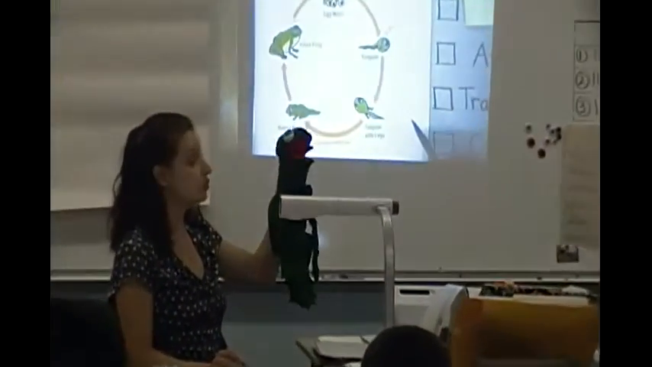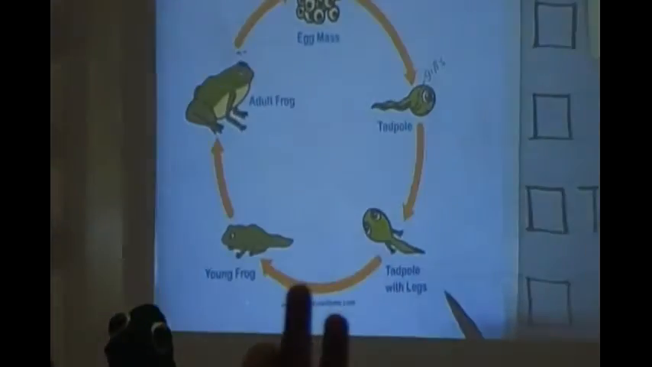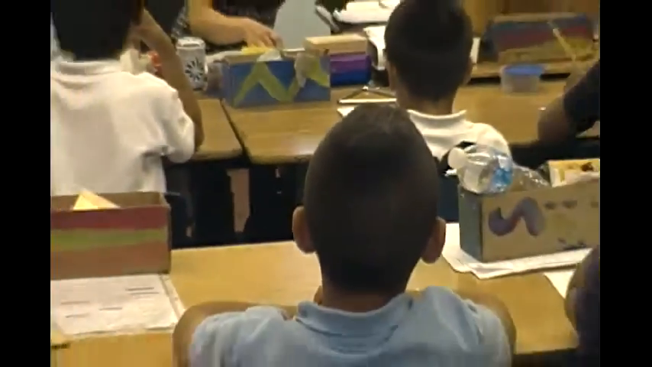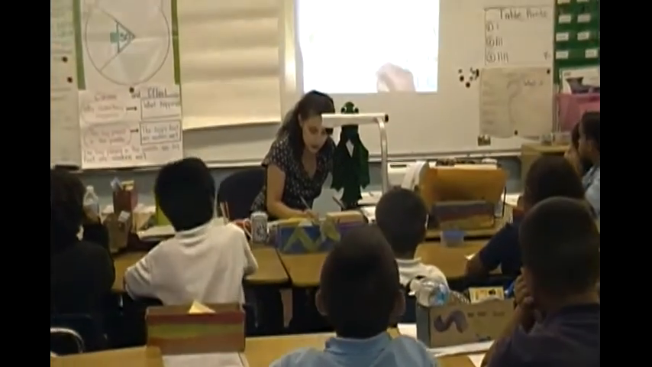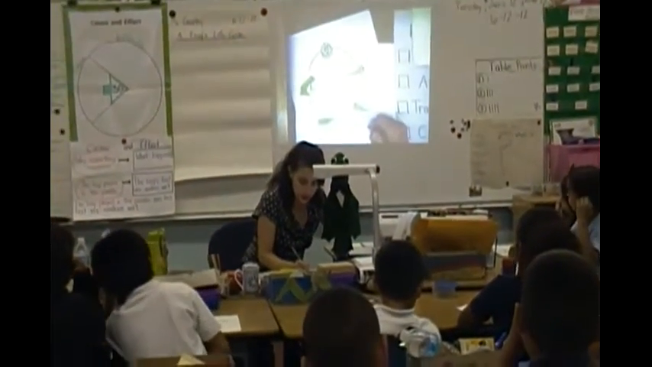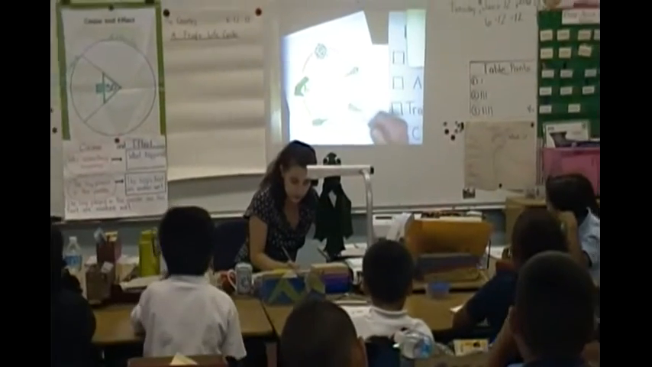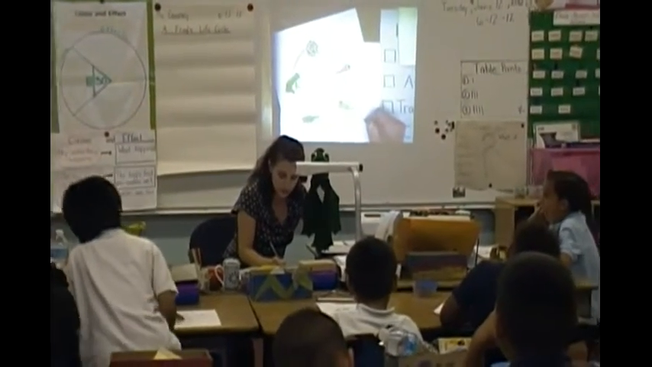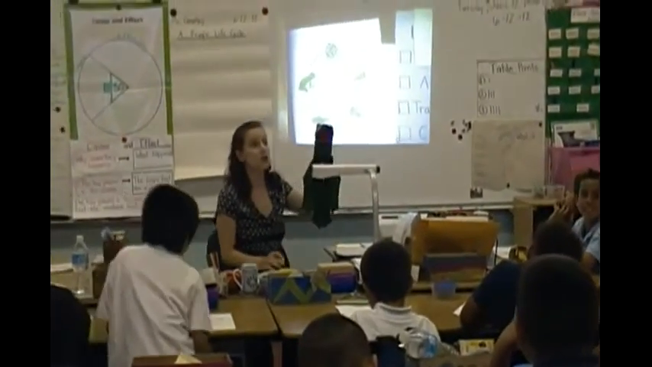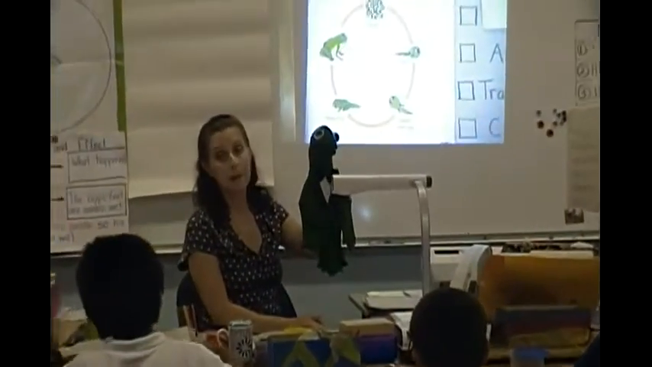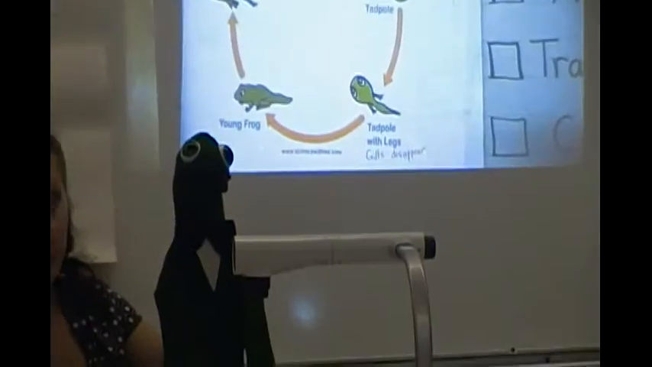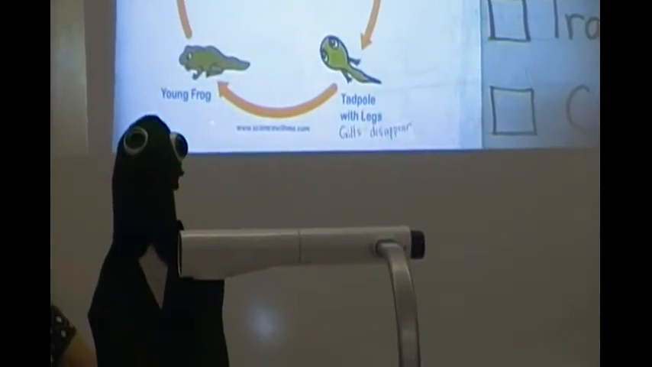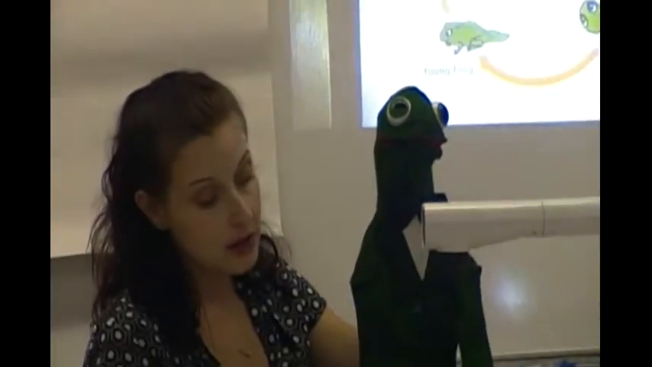What happens to the gills when the tadpole grows legs? Brandon Adams. It disappears. Okay. So, gills disappear. Make sure that you label that, because there's going to be a frog there after. Make sure that you label it.